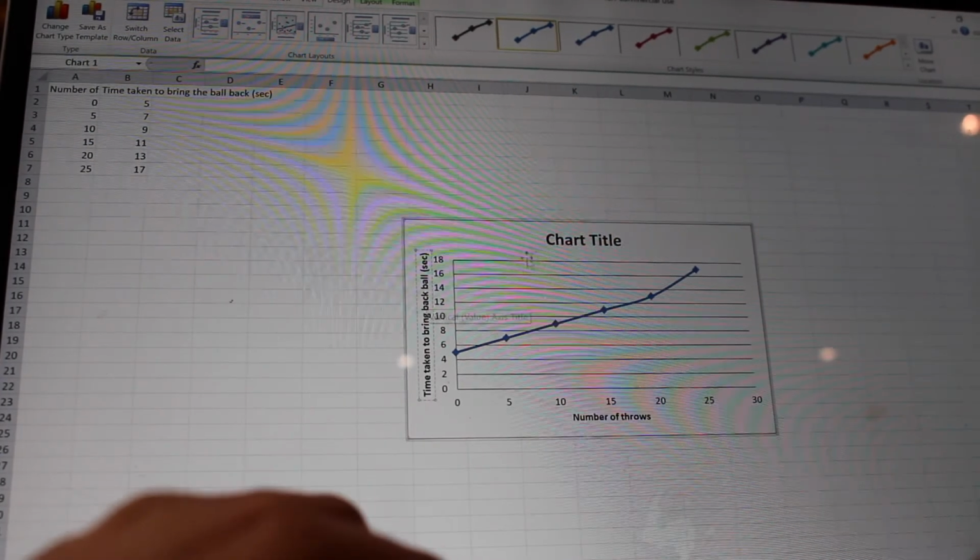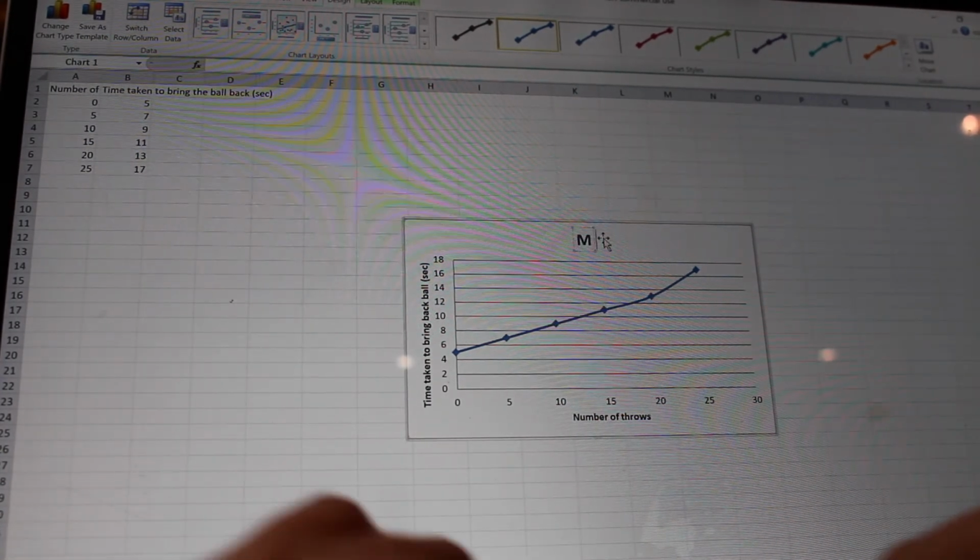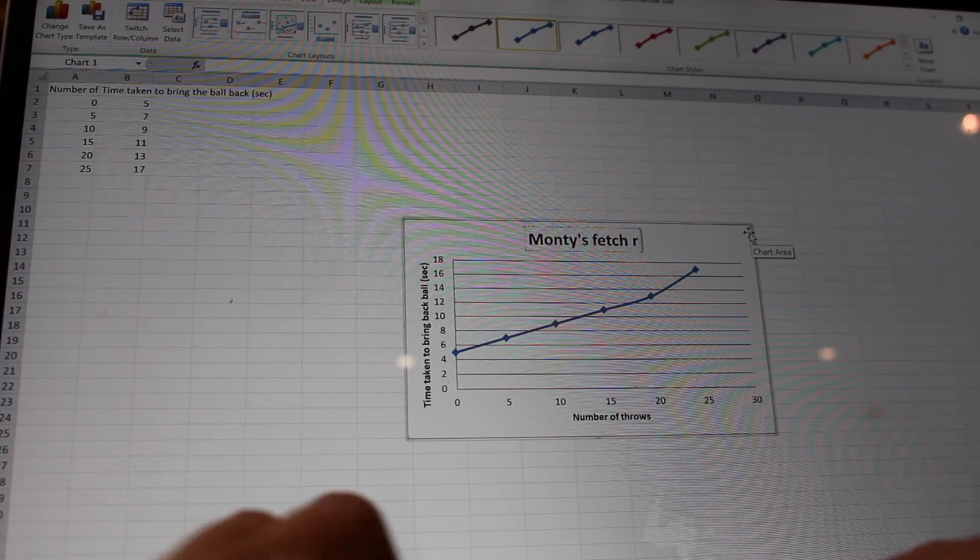And that is what you need to know about independent, dependent, and controlled variables, and how to create a column graph and a line graph.